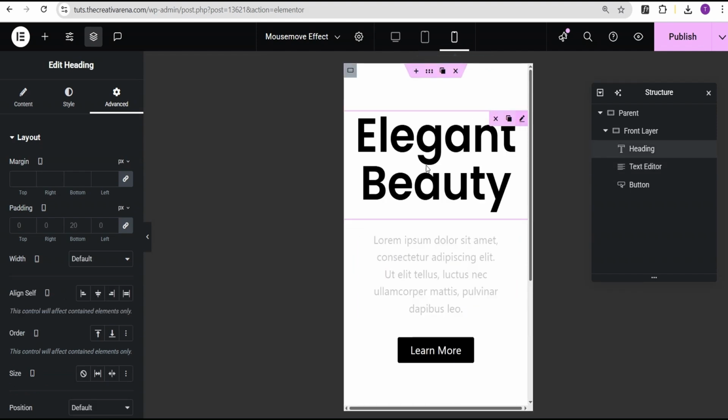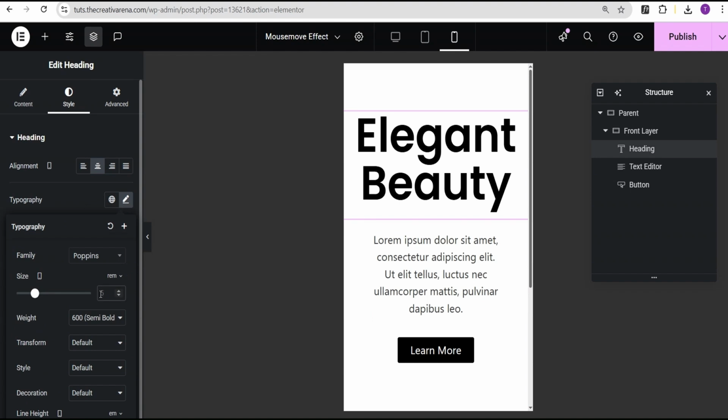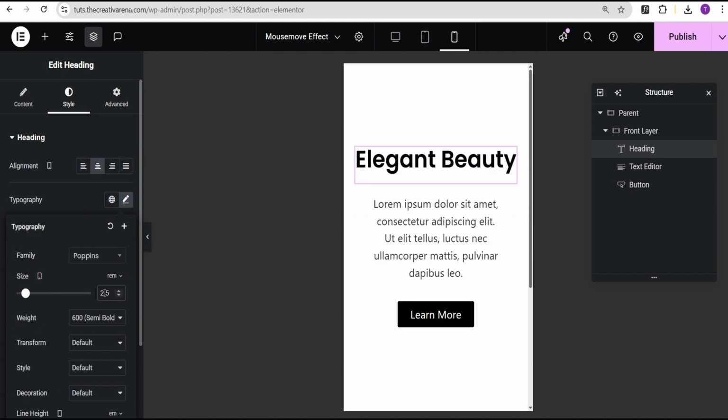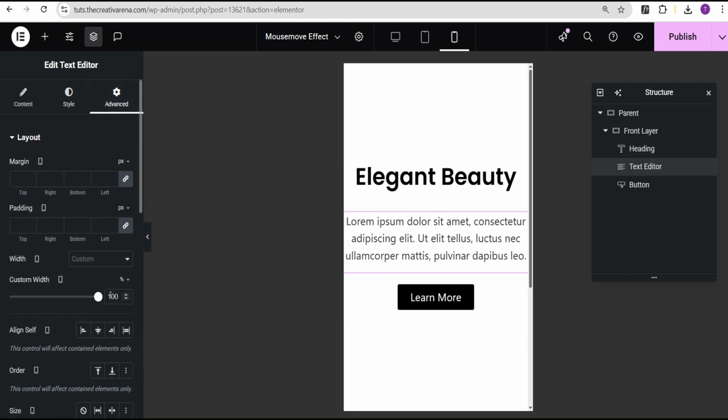Now we're going to reduce the heading size. Let's bring it to 2.5 and yeah, looks better. And then for the text editor, we're going to set it to 100%.